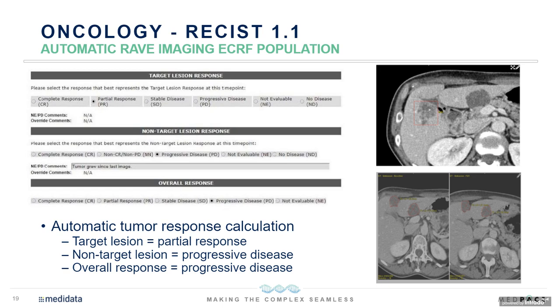Hopefully that's large enough print that you can read it. And then on to the next slide.